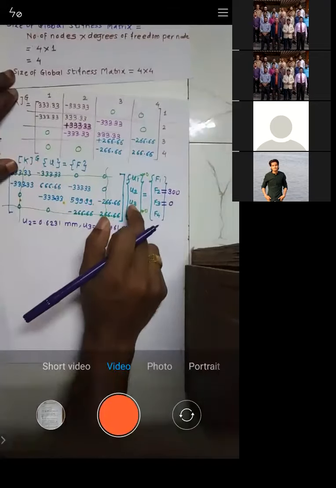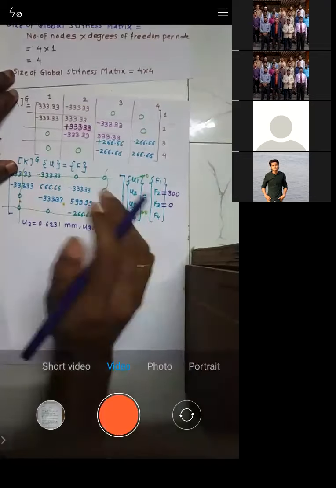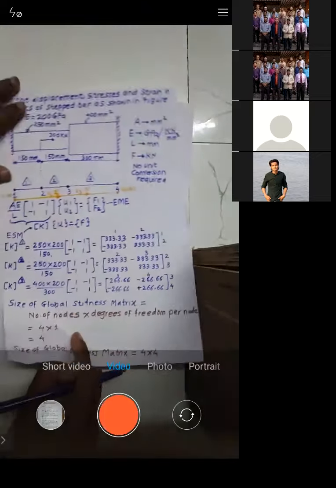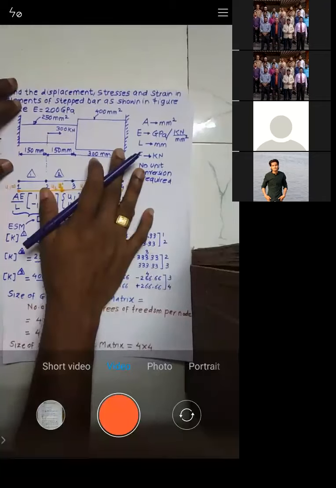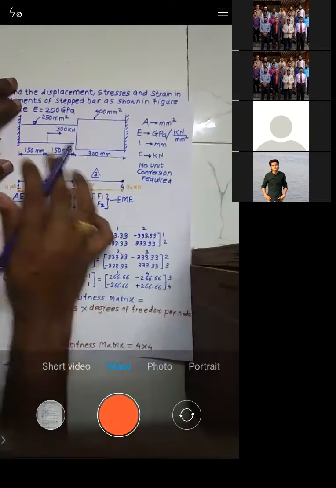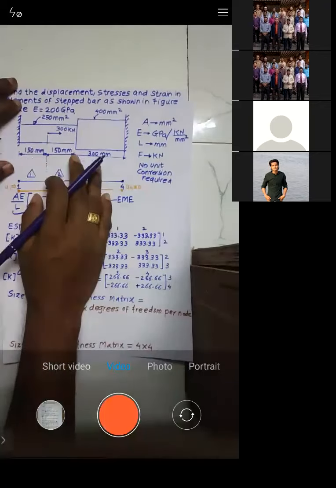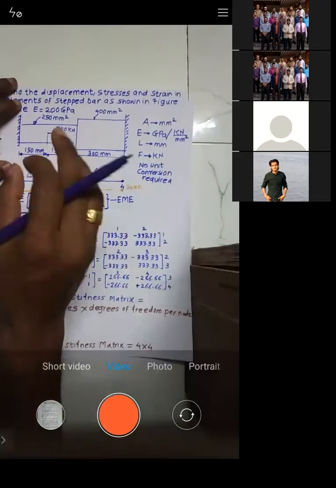Now see, we have calculated the displacements. We have U2, we have U3, right? Now see, at the point where displacement is 0, at that point you will get a reaction. You can see in the diagram, this is a fixed support, and this is again a fixed support. What is the meaning of fixed support? At the fixed support, displacements are 0. So obviously, at the fixed support, you will get reactions. What do we mean by reactions? They're opposite to the actions, right?